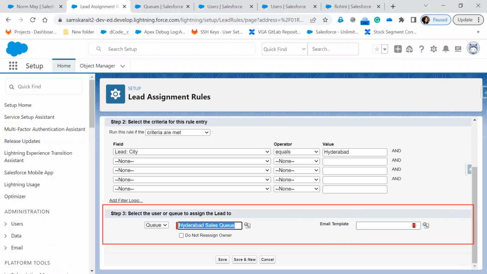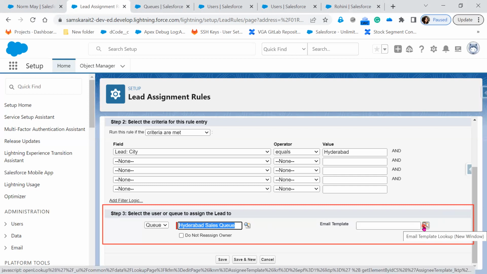Now email templates. So far, we have not discussed email templates. Email templates are basically for when, as soon as it is assigned, I want to send a certain email in a proper format, whatever format the client has requested. Then we can click on this and use the existing templates, so that whenever it is assigned, an email automatically goes to the queue members.